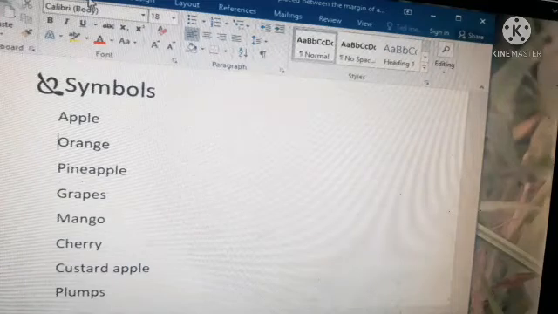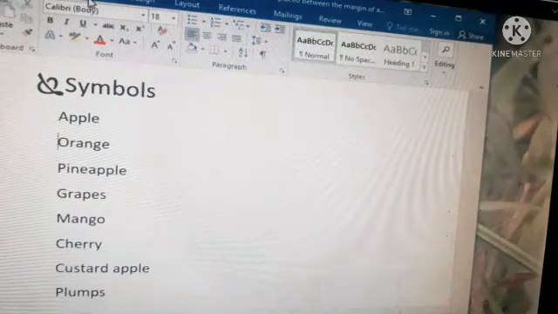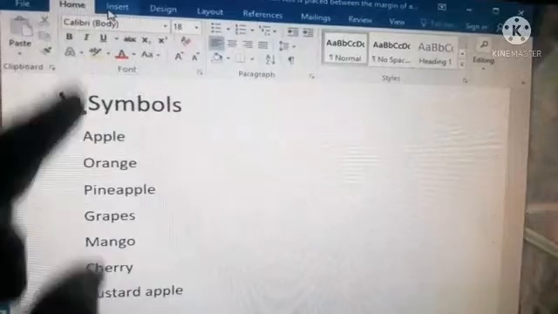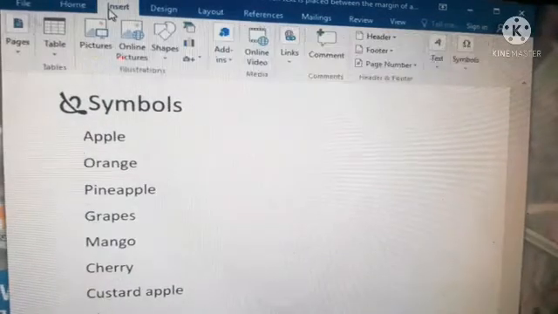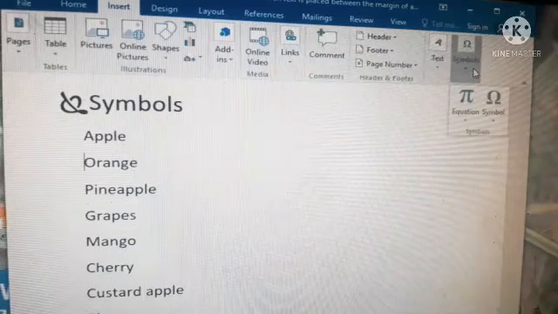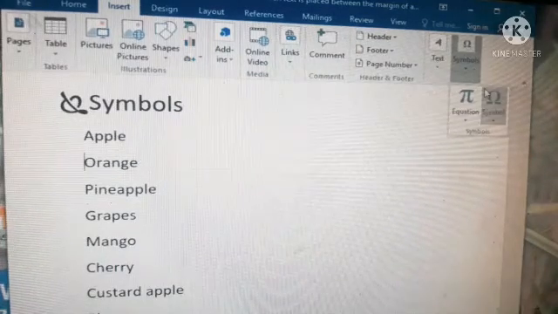Next we have to go to the insert tab. We can see after the home tab we have the insert tab. Click on the insert tab. In the insert tab you can see the symbol group at the last. So click on the symbol group. We have the symbol option present.